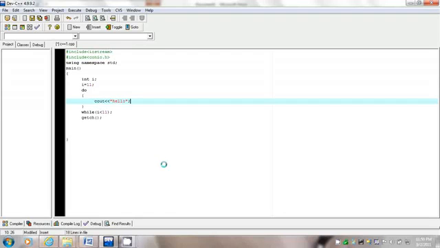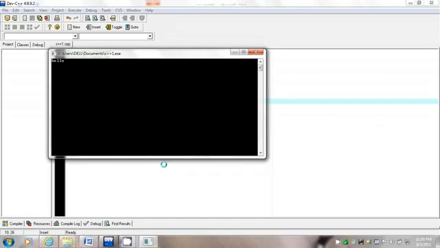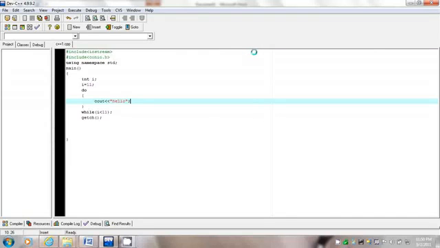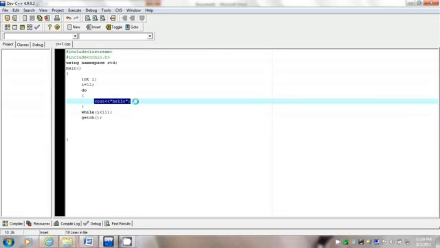So I'm compiling the program. Control F9. There you go, no errors. Control F10. You can see on your output screen hello is printed. So this is the difference between the while loop and the do while loop. In the while loop hello was not printed because the condition was checked before, but in the do while loop hello is printed as the condition is checked after the execution of the statement.